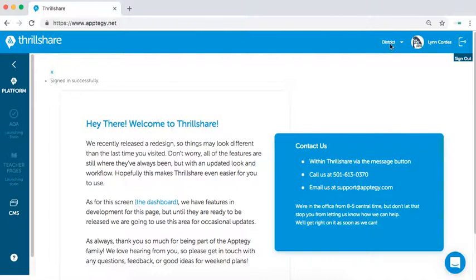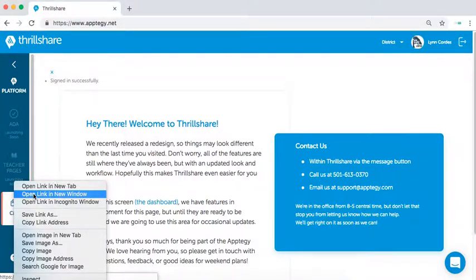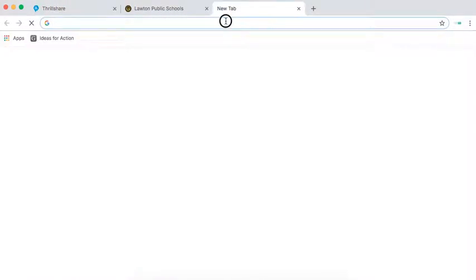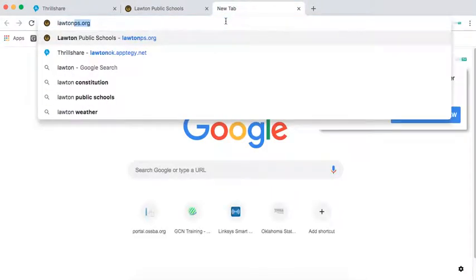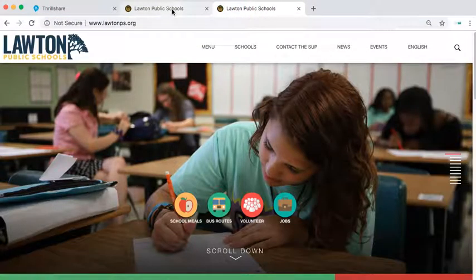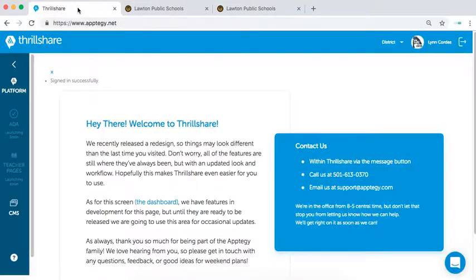Make sure that you have your proper school selected up on the upper right hand corner. Then we're going to have a couple windows open. We're going to leave Thrillshare's backend up, and then we're going to right click on CMS and open link in new tab. And then we're also going to open up a live web page of what we're working on. So for me, that would be Lawton Public Schools.